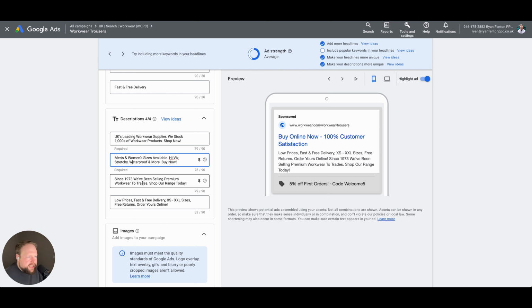And then I always like to give a bit of a backstory as to who we are. So since 1973, we've been selling premium workwear to trades. This is all completely made up. This is not an actual business, by the way. This is just off the top of my head, based on thousands of audits that I've done and hundreds of accounts that I've managed, creating a fake business just to show you guys how to write your ad copy.